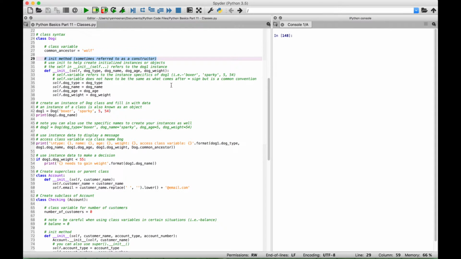Next, let's go over the init method, and this is sometimes referred to as a constructor. You use the init method to help create initialized instances or objects from your class. To declare an init method, you use the def keyword, and then you use 2 underscores, and then you type out init, and then another 2 underscores. And then inside your parentheses, you declare the variable names that you want to use in your class.